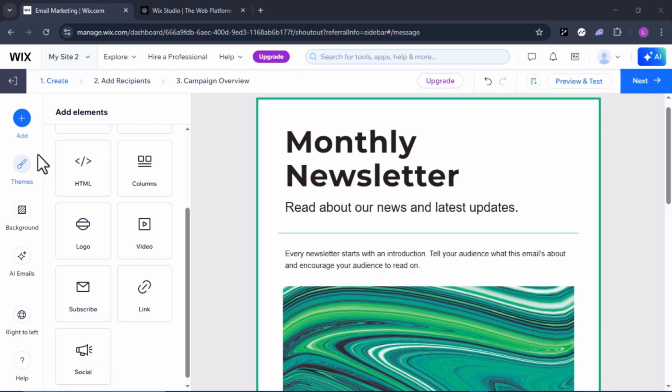Now let's look at the left side menu where we can adjust the overall design of our email. First, you've got Add. The Add section is where we can insert all the elements we just covered: text, images, buttons, and more. Then the Themes tab lets us change the email's font styles and colors to match our brand identity. And for Background, here we can customize the email's background color or add an image for a unique design. AI emails.